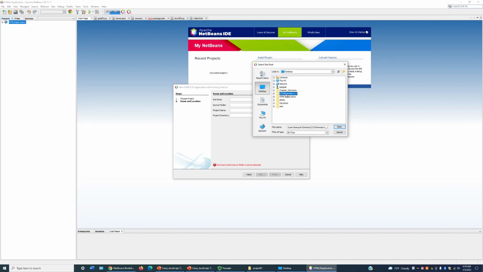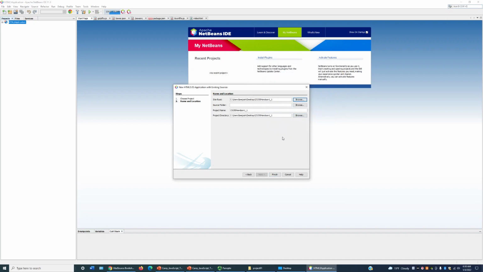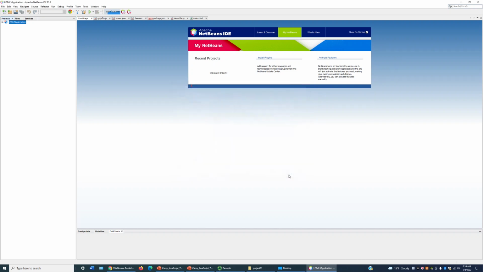So I'm just going to choose the folder I created as my site root and the project name. And then the project is going to build itself in that folder. Now I could create a new project and create a folder for that project itself, and then move the sources in, which is what I usually always do. But using existing sources is fine.